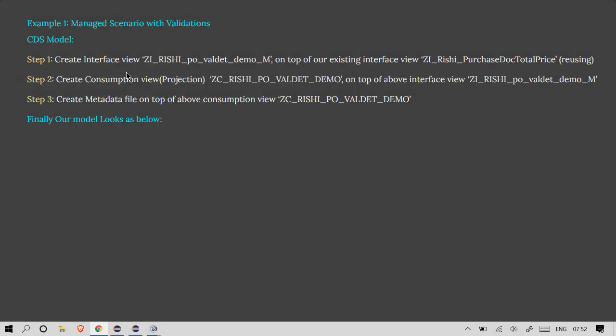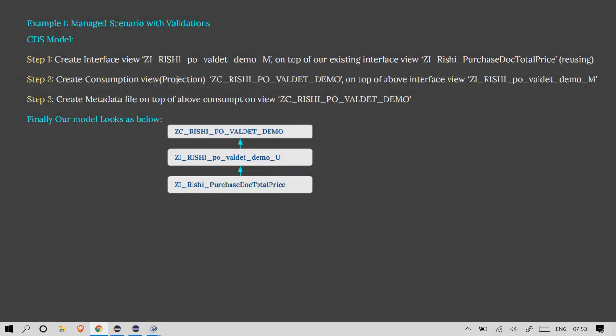So these are the first three steps that we have to do. You create an interface view on top of our existing purchase document total price, you create a consumption view on top of it, and you create a metadata file. That defines how the data should appear in the list, like line item annotations and field groups, whatever we want when we navigate to the object page. So this is how our CDS view model looks: we have a total price, and on top of that we have an interface view and a consumption view.